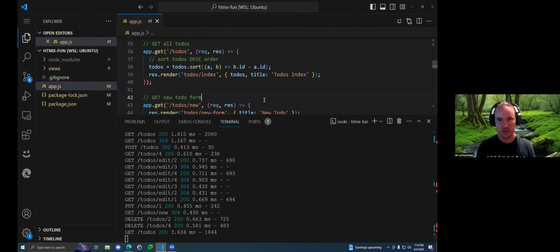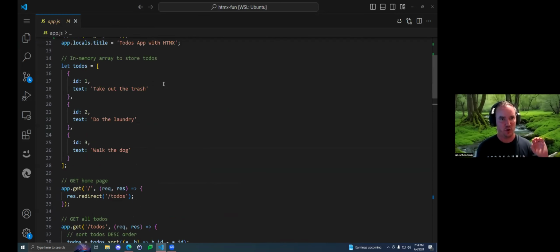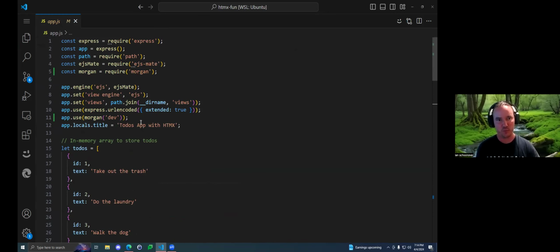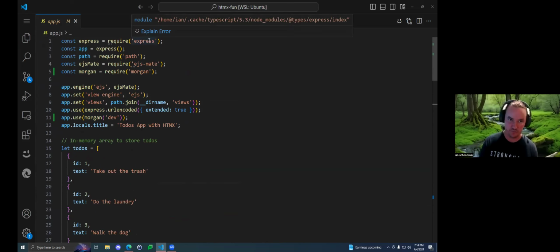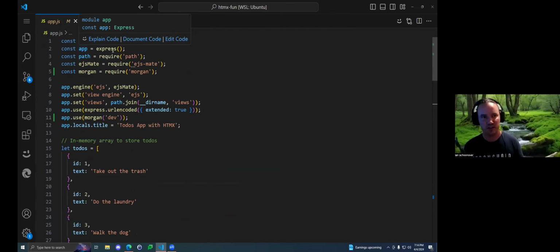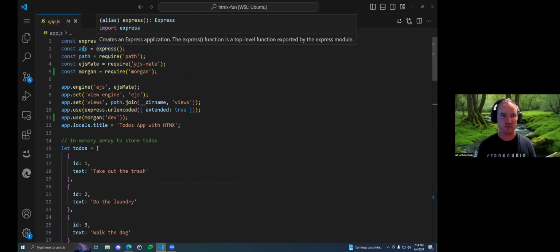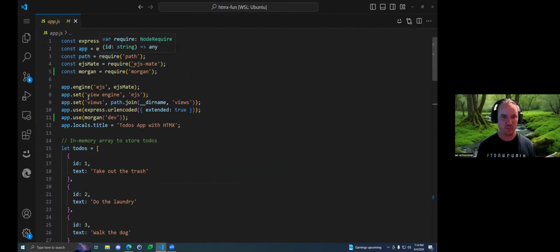App.js is where the meat and potatoes of the application is. At the very top, we just bring in all of our boilerplate, things like the Express framework itself. We initialize a new instance of Express, creating the app. We bring in things like path, so we can use that down here with setting the directory for our views so it knows where to look anytime we try to render a view.